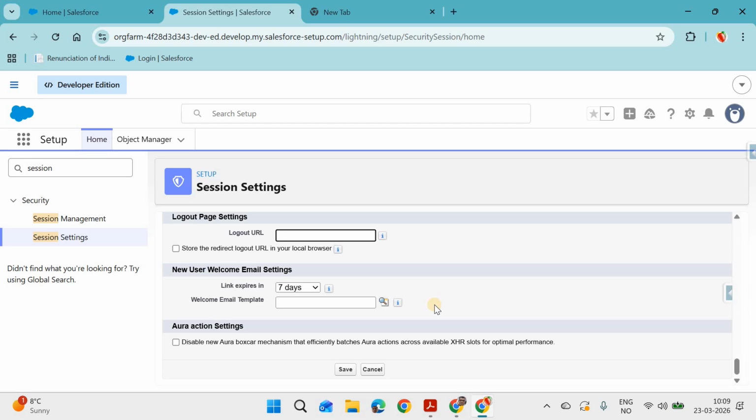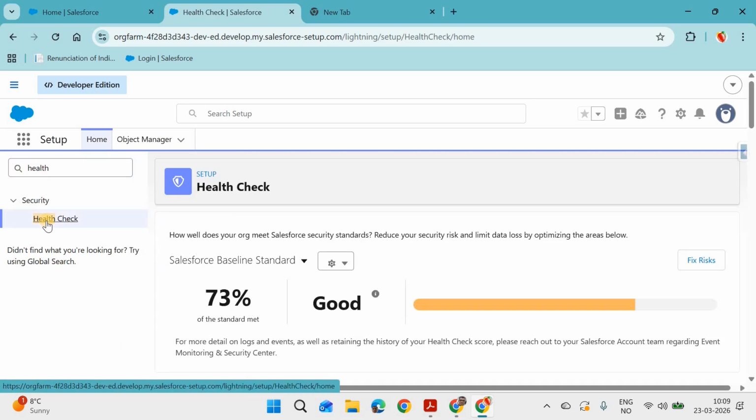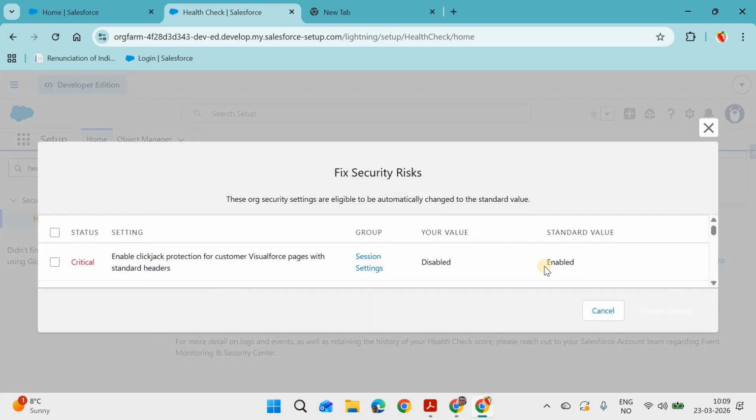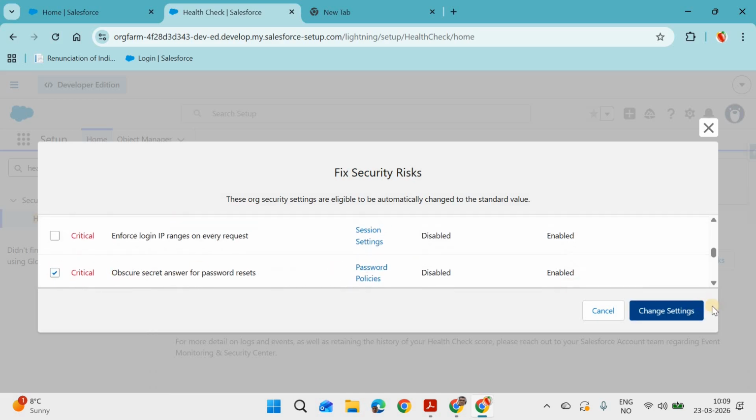The final part of this section is the security health check. So here if you type in health check, click on it and this shows you how well your org meets the Salesforce security standards. The score is between 0 and 100%. The higher the score, the more secure your org is, and you can fix this by clicking on fix risks. This is going to show you the status and the setting, and if you select, you can change the settings here to make your org more secure.